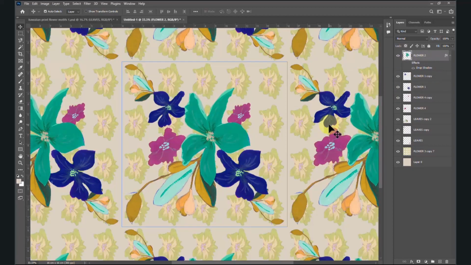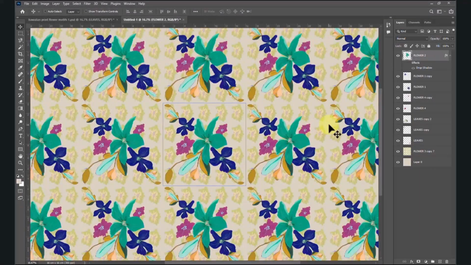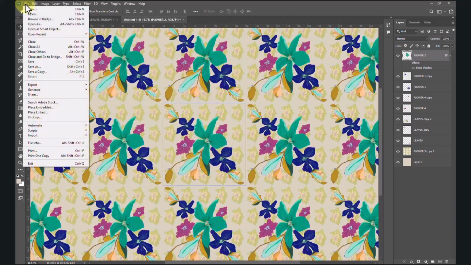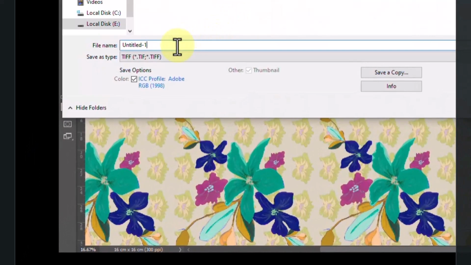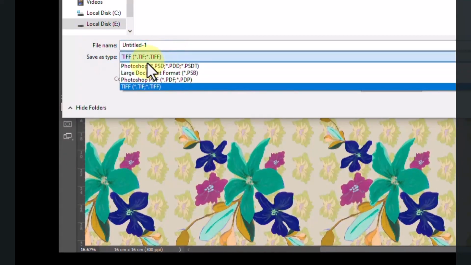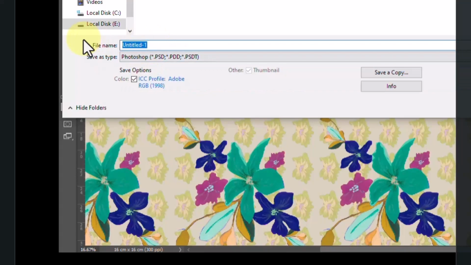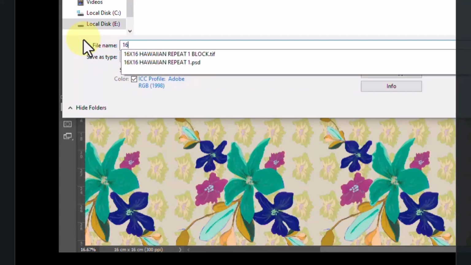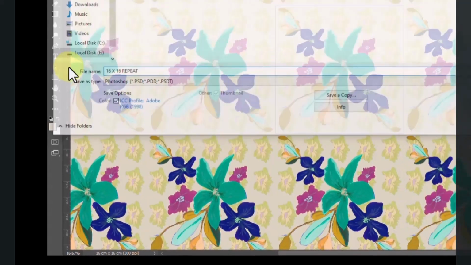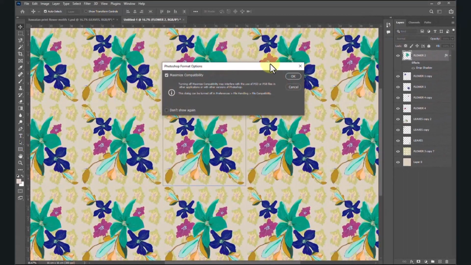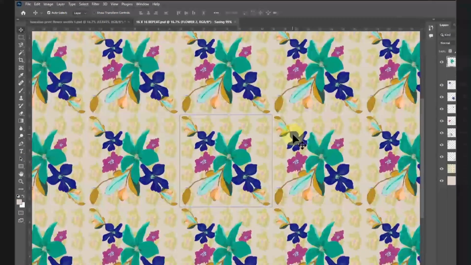That's it. So let's say you're happy with this design so far, whatever you've done. What you need to do is save this. I will save this as a separate document: File, Save As, and I will save it as a PSD file. I will name it 16 by 16 by 16 repeat. Okay, press save. So this is a PSD file saved.